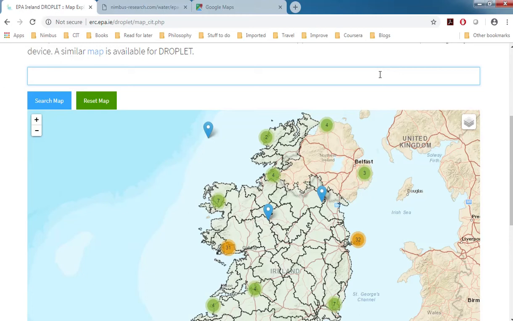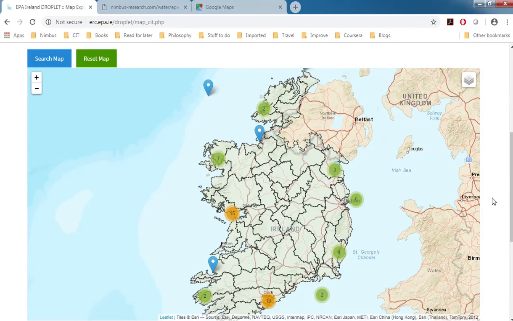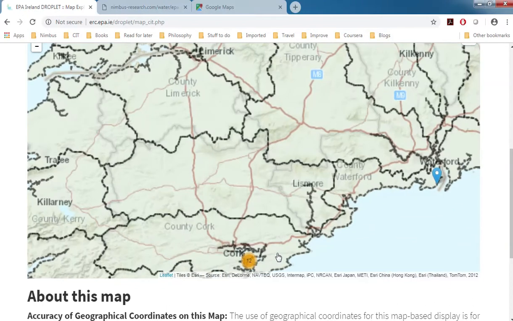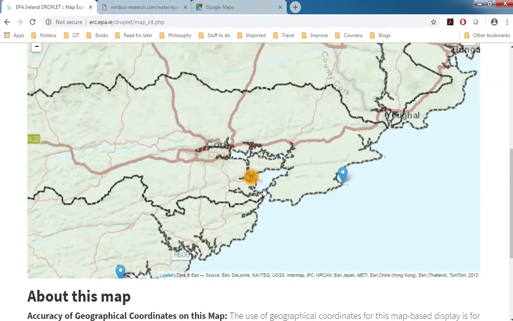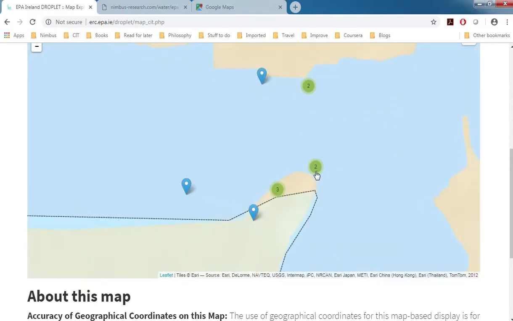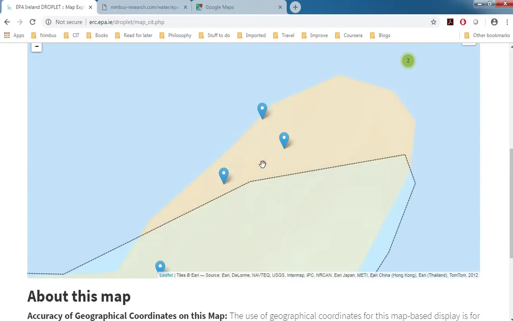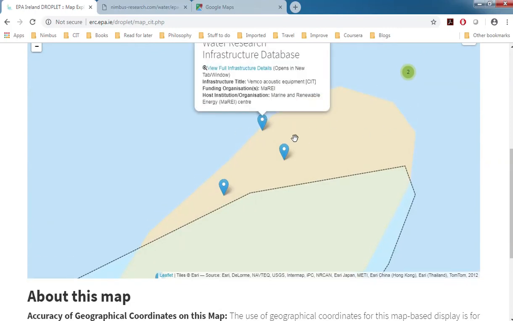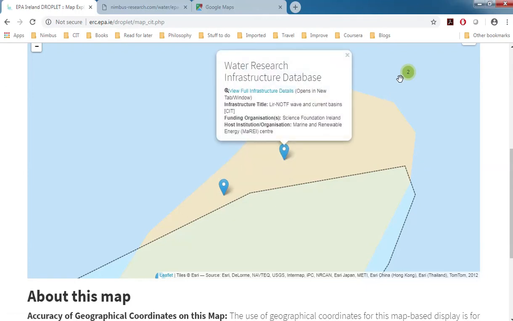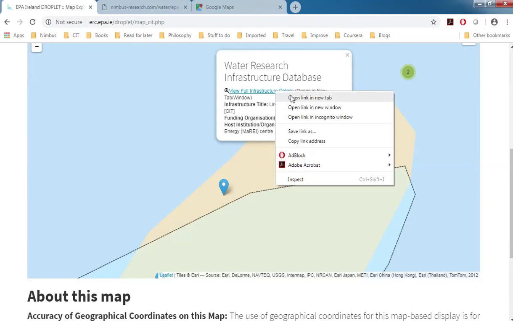So for example, if we search for marine research infrastructure, we see the pins around the map related to this. You can then zoom in on a particular area and click on any of the pins related to marine research infrastructure. Here we see some basic information about the research infrastructure. If we want to view more information, we click on the View Full Infrastructure Details.